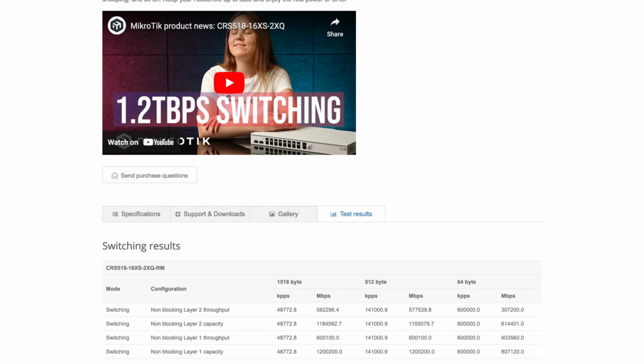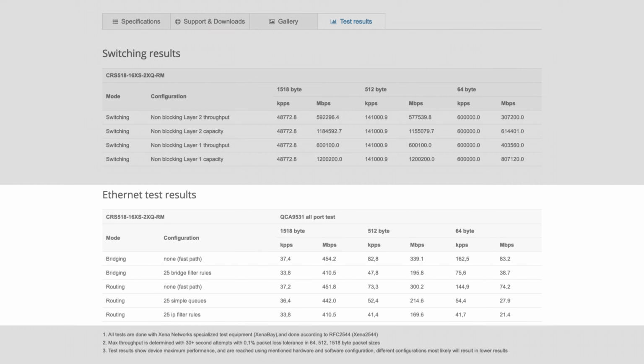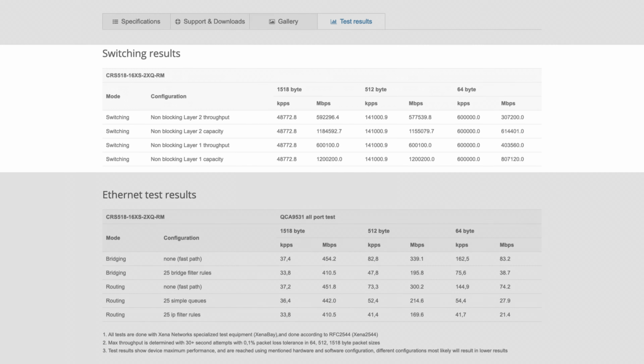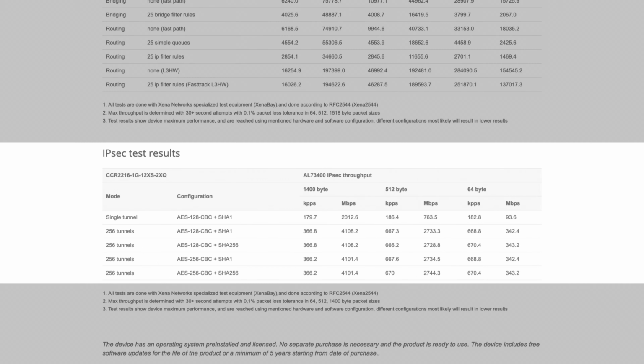There are three kinds of results that you can come across. Ethernet test results can be found on all routers and switches that can do routing. They focus on the CPU performance, hence hardware offloading is disabled. Similarly, switching results are found on all switches and they focus on the switch chip performance. IPsec test results can only be found on devices that do hardware-accelerated encryption.